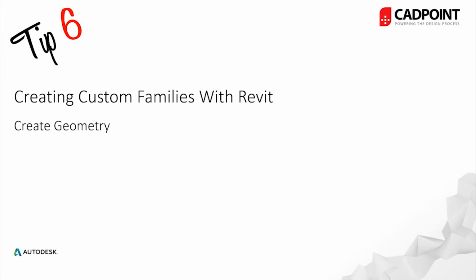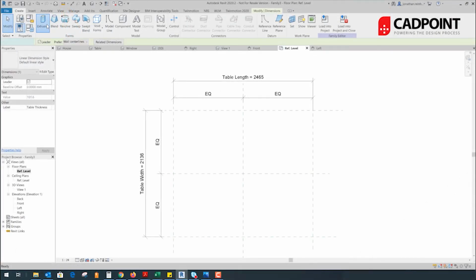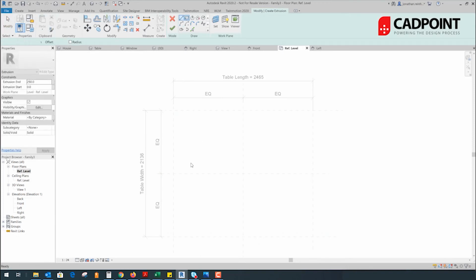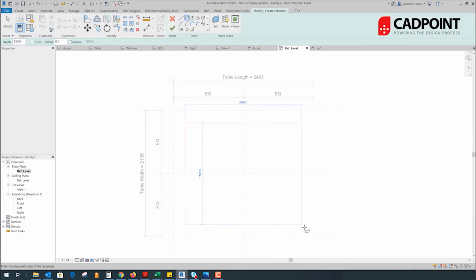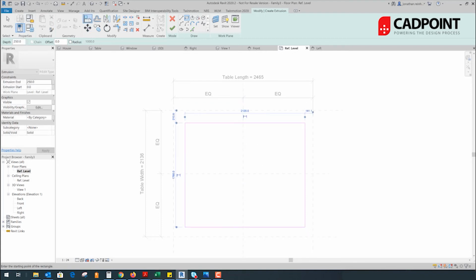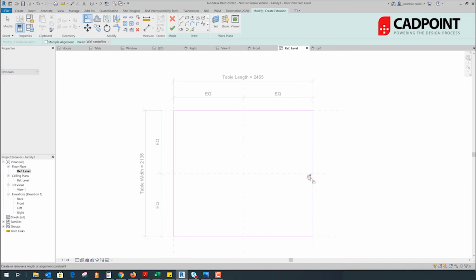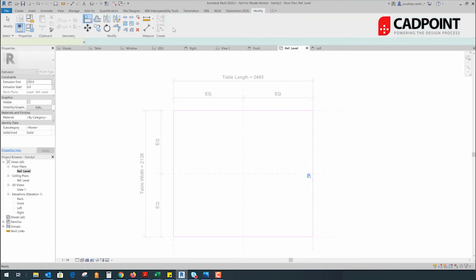So I'm going to go into my reference level, go to create, and create an extrusion. I'm going to create my tabletop here. I'll create my sketch lines inside my reference planes, and then I'm going to use my align tool. I'm going to click on those and lock them every time I align them, because we always want our table edges to move with our geometry as well. And then I'm going to finish that.